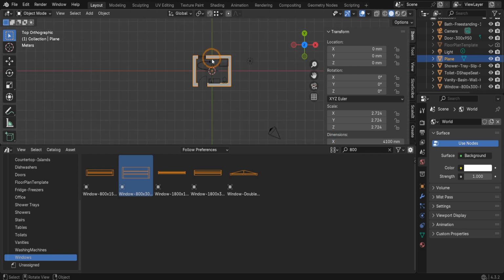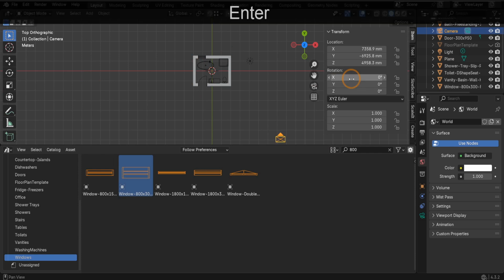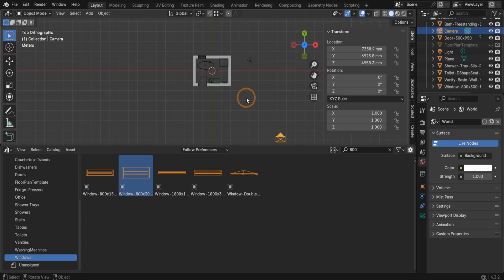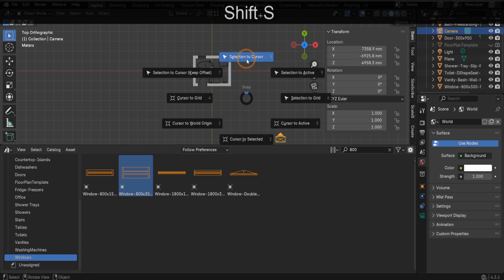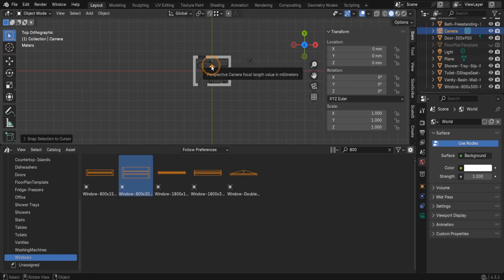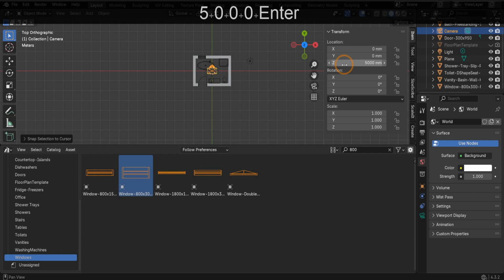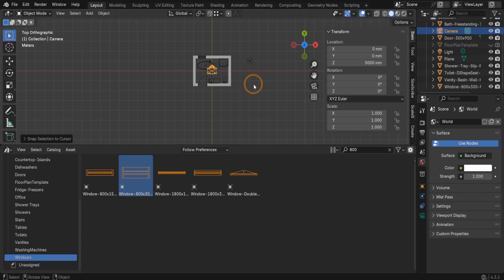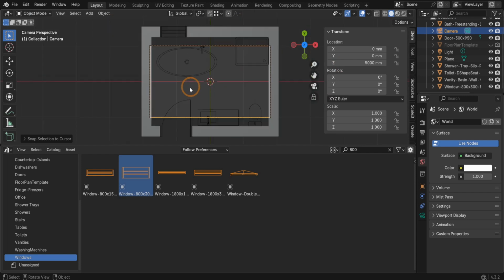Next, we need to set up the camera, so let's select it in the scene. In the rotation field, let's click and drag across the XYZ values to highlight them. Then input 0 for each to have the camera face straight downward. Then let's press Shift plus S and choose Selection to Cursor to move it to the world origin. We'll shift this up on the Z-axis, so in the location field, let's input 5000 mm to ensure it's well above our objects and not intersecting them. Let's click the camera icon to jump into camera view.